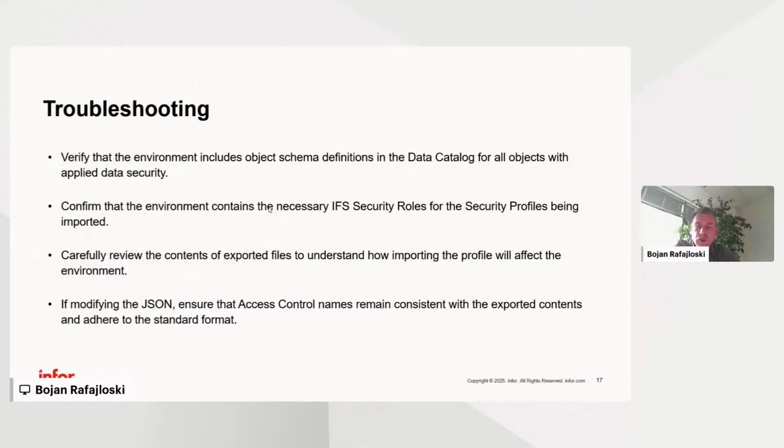Make sure that you also review the contents of the imported file to ensure that you understand the security permissions that will be granted to that IFS security role. And also, if you're modifying the JSON in some way, ensure that the access controls for the features use the same naming convention as we do in the exported file. So if you change any of that naming, it will not work. So the file will not be valid for importing.